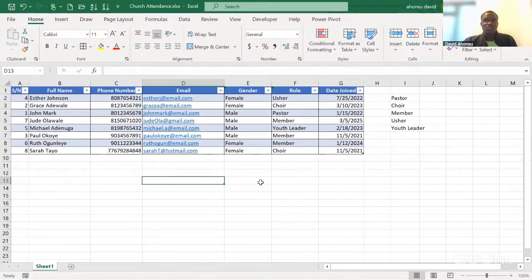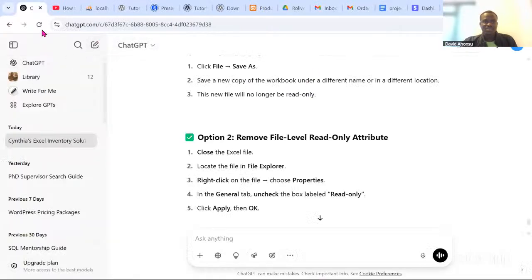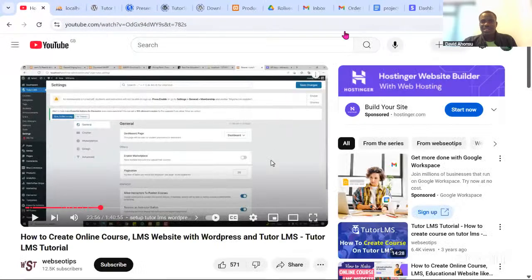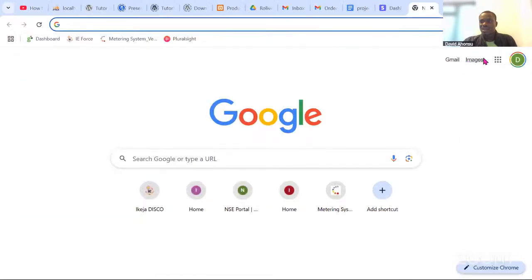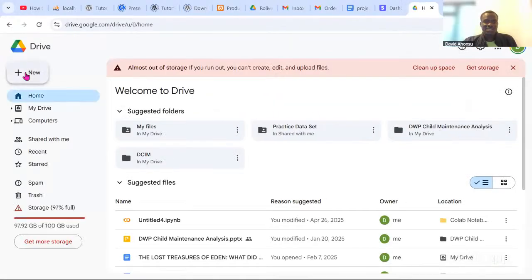You can back up using Microsoft OneDrive, or you can back it up using Google Drive. I'm going to demonstrate a bit of Google Drive for us, how to back it up. What I'll do is minimize this one as well and go to this page, and then I'm looking for my drive. All right, so this is my Google account. If I click here, I'll go to Drive.